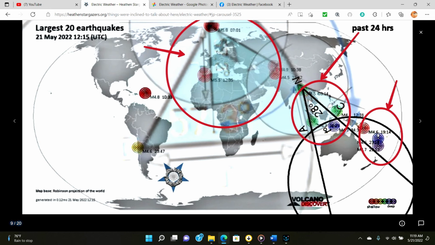Here, these are deeper quakes and more shallow, and then some mid level in depth. But look at how they're on either side of this. Boom, boom, on either side of this. Like we're participating in it. We're on either side of it.